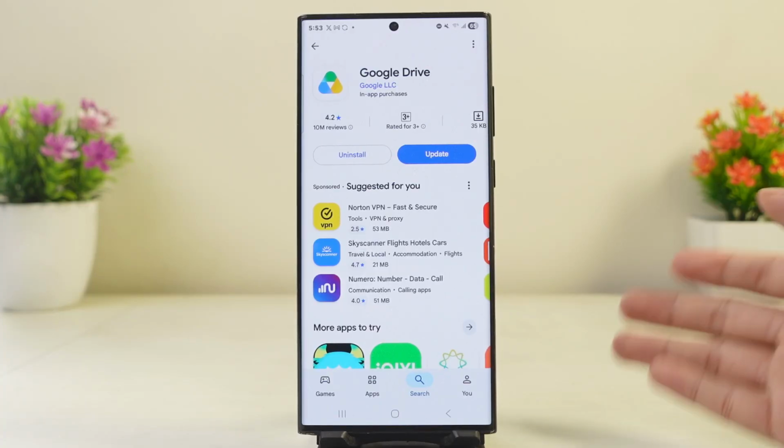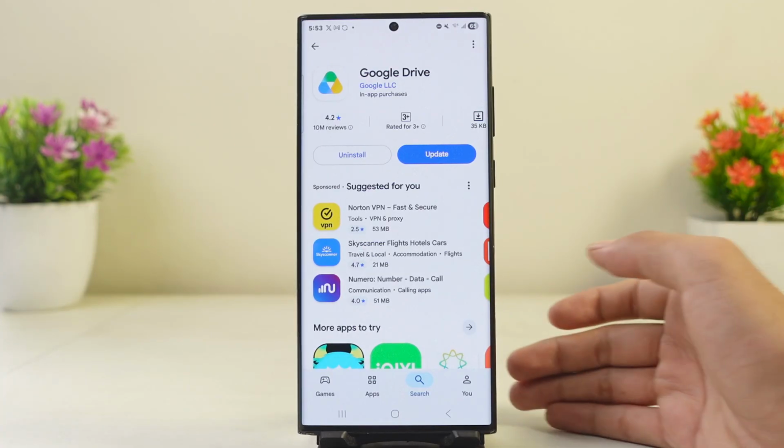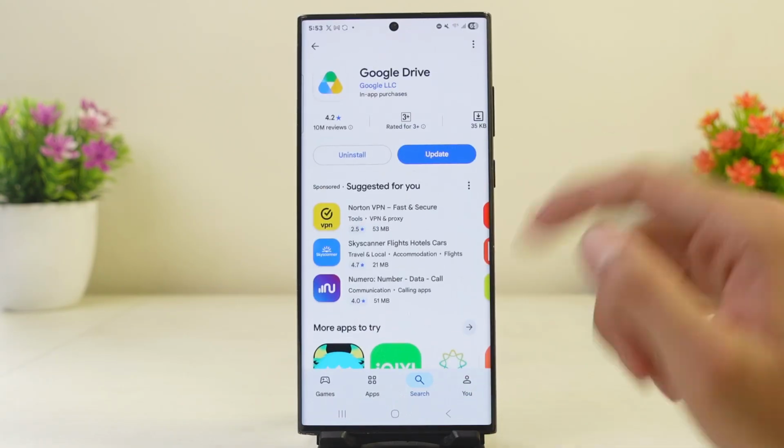How to fix Google Drive cannot upload file. First of all, try to use the private browsing rather than the native standard browsing.